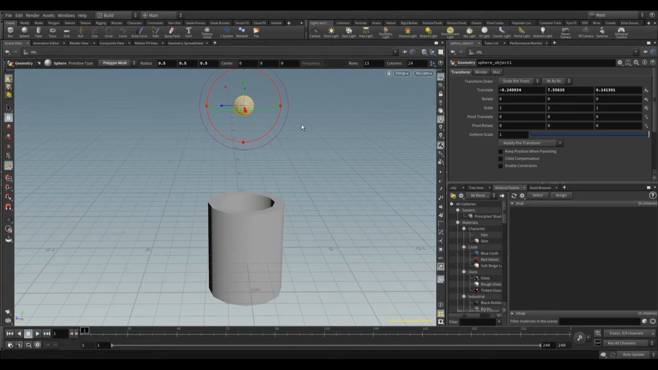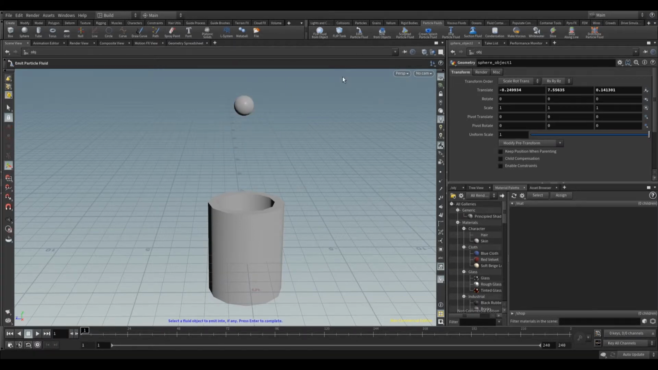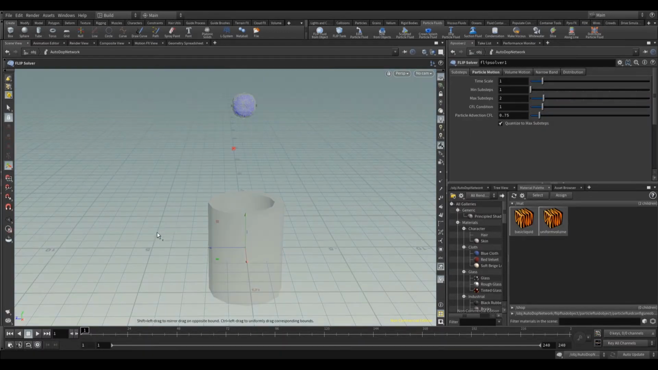To make the sphere emit water, go to the Particle Fluids tab on the right side of the shelf. Then, select Emit Particle Fluid. It will ask you if you want to emit into a fluid object, but we don't have one, so just press Enter. Now if we hit play, we'll notice that the water goes straight through our cup.